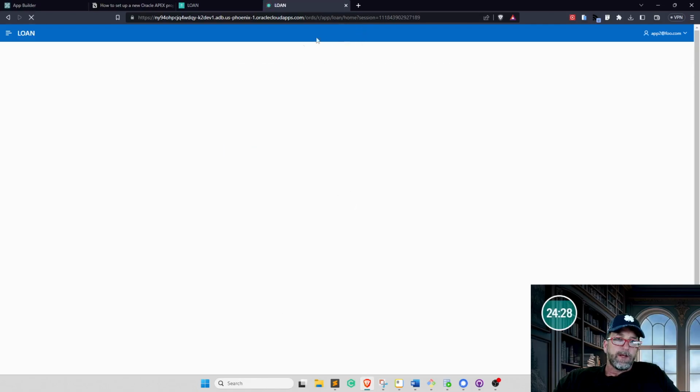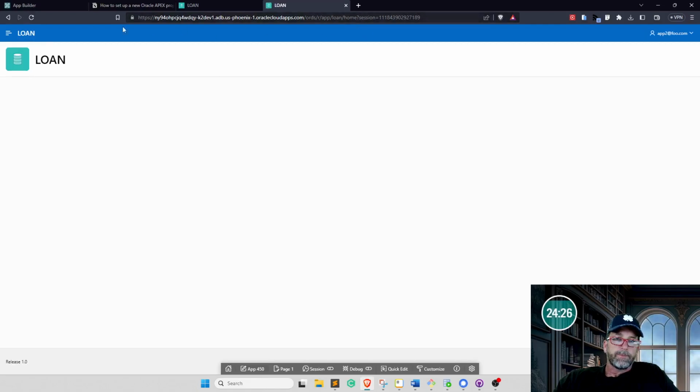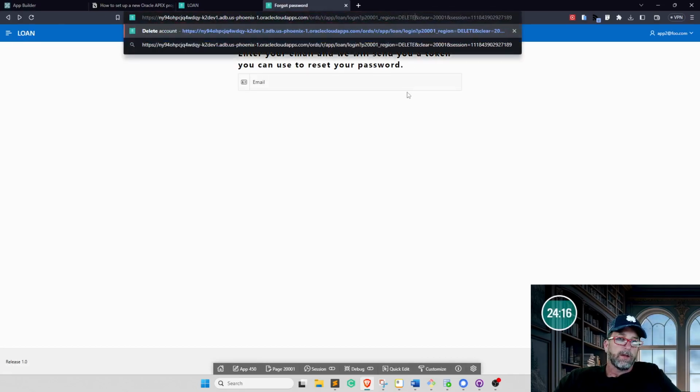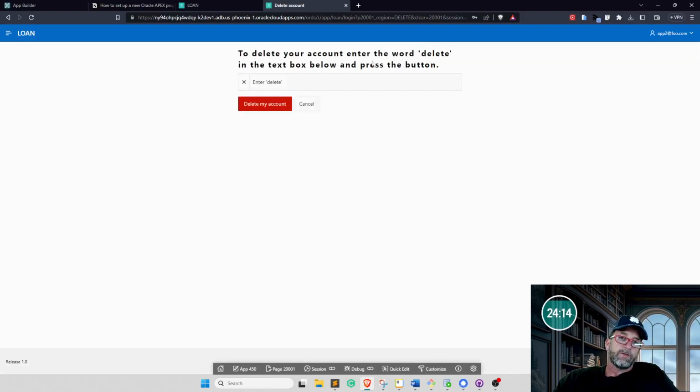All right, if I change the region here to delete while I'm logged in, this is your delete account. So if you just create a button and redirect to this page and set the 20,001 region value to delete, now we can actually delete this account. And will this work?